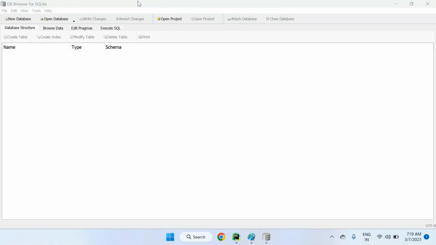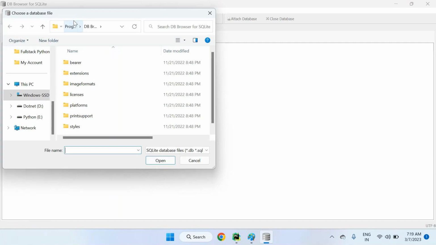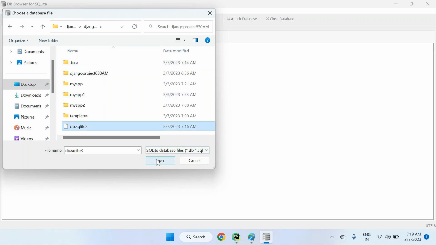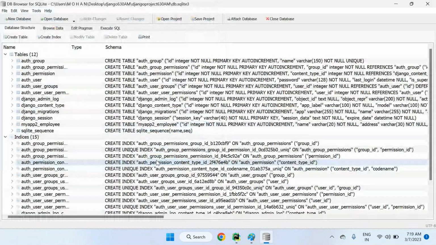How to manage? For the first time when we open DB Browser for SQLite 3, you will see this window, and in this window you can see Open Database. You can go to the location of your database file. My project is available on the desktop, and the folder name is Django 630am. The project name is this one, and the database file name is db.sqlite3. After opening, look at this, a lot of tables are available under your project.